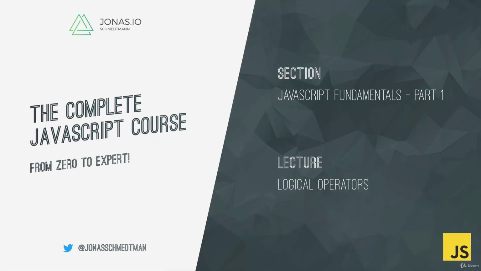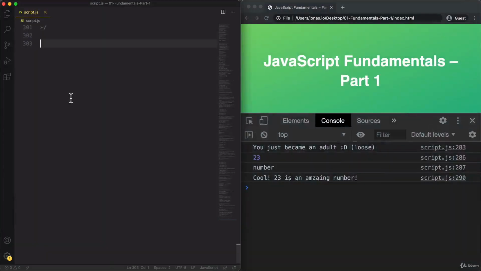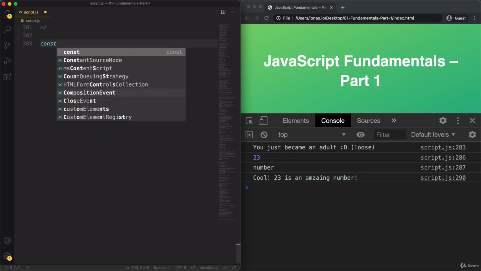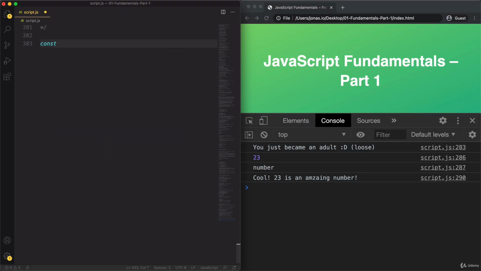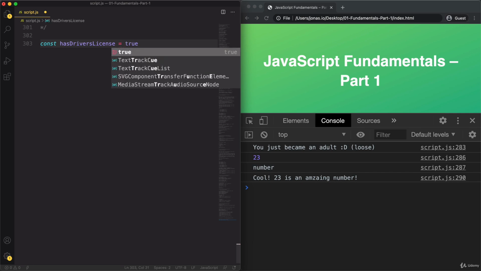Let's now return to our code and learn how logical operators work in JavaScript. And let's actually use the Boolean variables from the last lecture, the one about having a driver's license and having good vision. So we are going to create a variable for each of them. The first one will be has driver's license, and let's start by setting it to true.